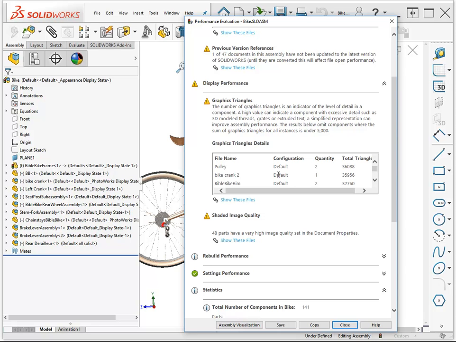The part is very small and detailed. The bike crank is going to have a lot of triangles because of the curvature and complex surfacing in that part. And if we go down the list, you can see how long it's taking some of these parts to display. If you're having problems with your assembly, taking a long time to repaint or regenerate, then one of the things that you can do is hide these parts or suppress them.